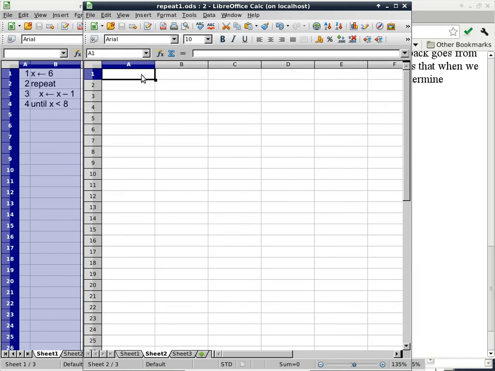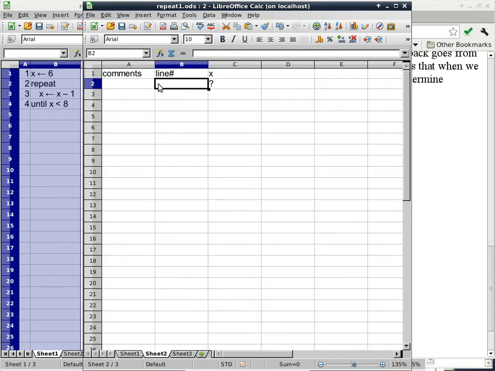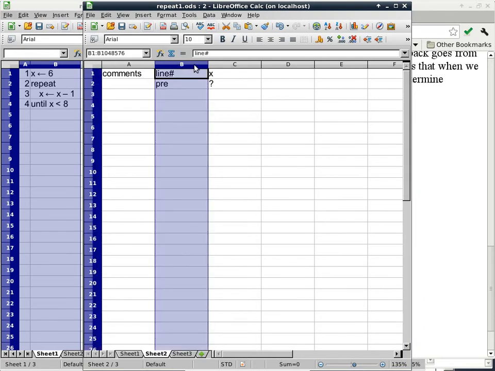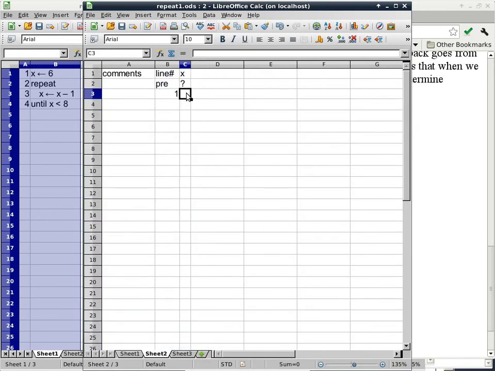Same setup. We have a condition to evaluate. X is less than 8 is a condition. So we need one column for comments, one column for line number, and one column for our variable x here. And since on line 1 we are overwriting the value of x anyway, we don't need to know anything about it. And then we'll trace the program. Line 1 is going to change the value of x to 6. That's an easy one.